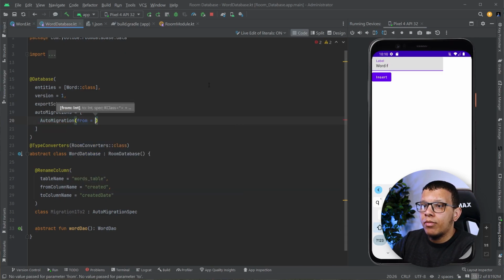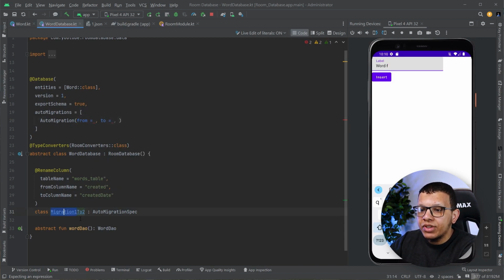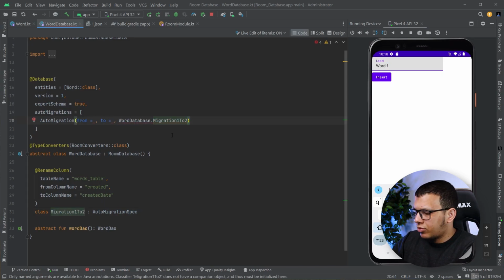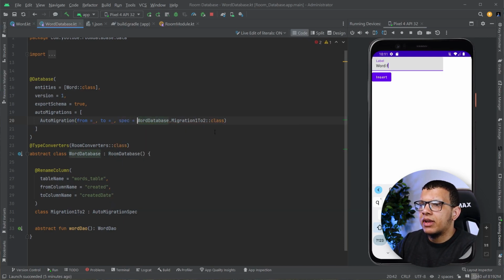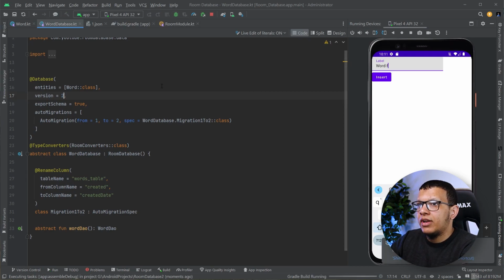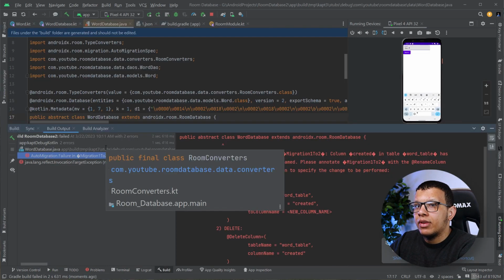I tell it from and to, and the spec. Let me do that. The spec will be ours here, so we can do the following. Just import it, and it will need to be a class, and here we need to define the spec, something like that. So I want it from 1 to 2 to apply this migration. That would work fine, and here we need to update this to 2. If we run this, we should expect it to work fine, and we should see a generated thing.